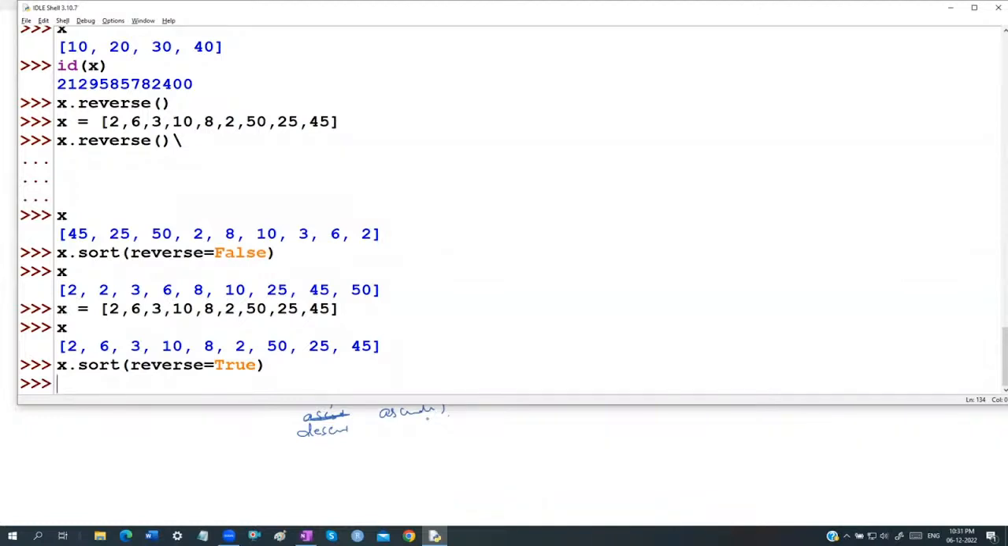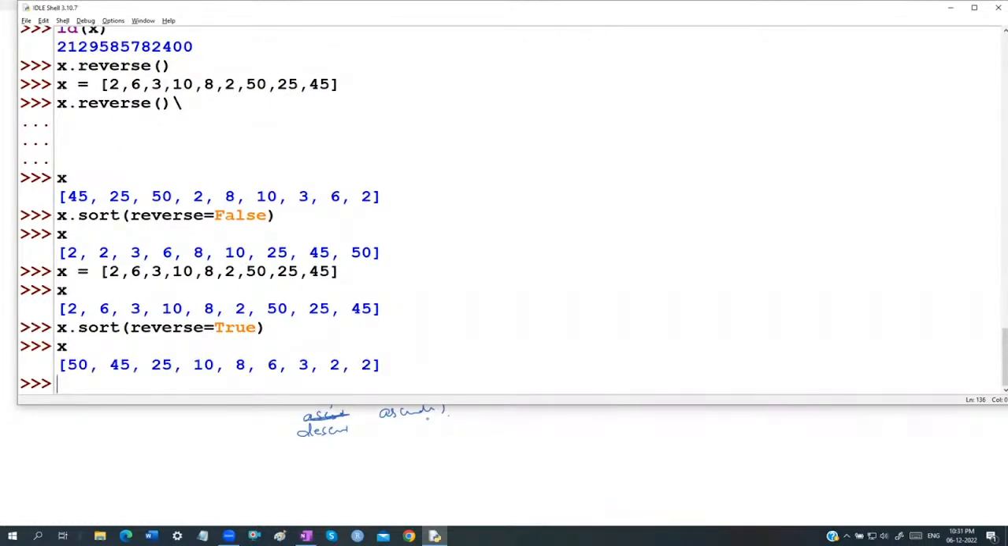But sir, I didn't get any output. You don't get any output. Internally the elements are going to be sorted in the descending order, and they will be assigned back to that particular object itself. So reverse and sort both don't return any output. Internally the reversing will be done, and internally the sorting will be done.